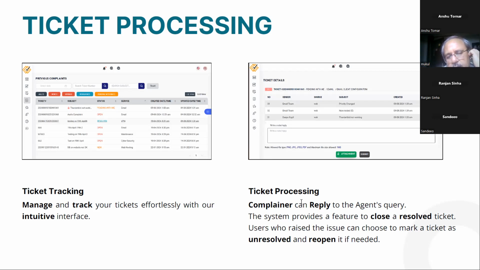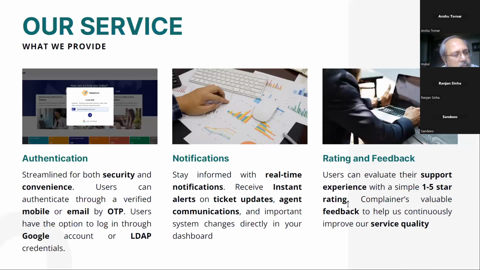Currently, it's 72 hours, but it is configurable. Once that can be changed. And if you want to reopen the same ticket, if they are not satisfied, they can reopen the same ticket and come to our services.